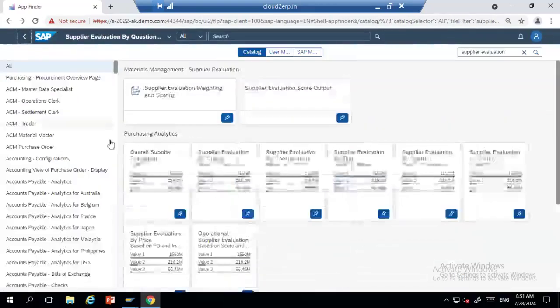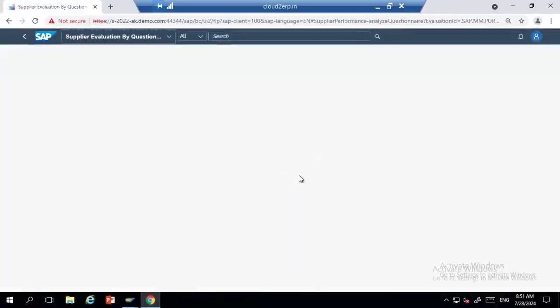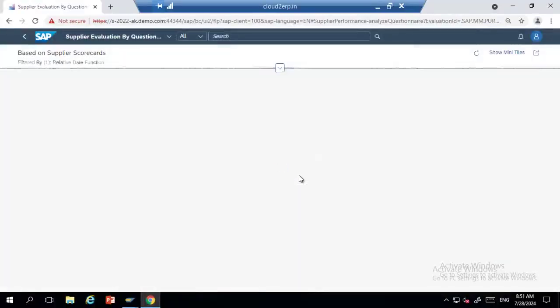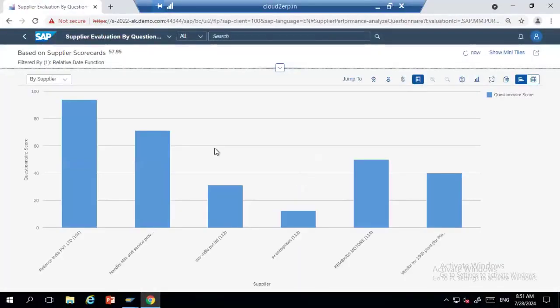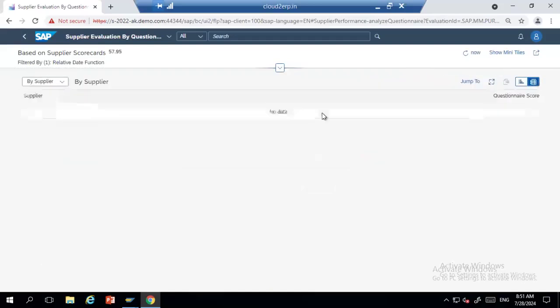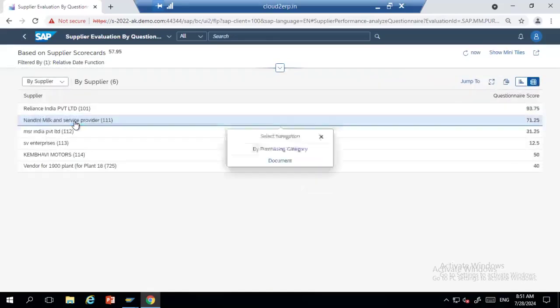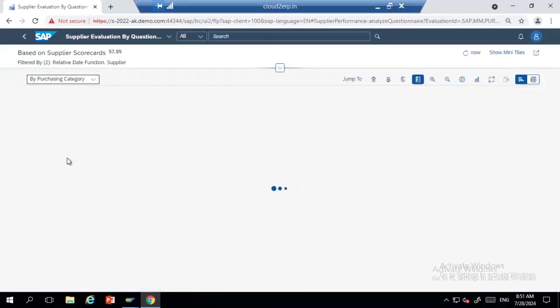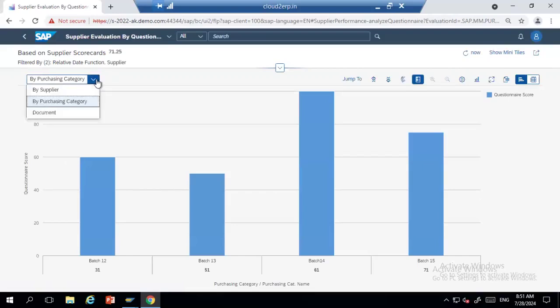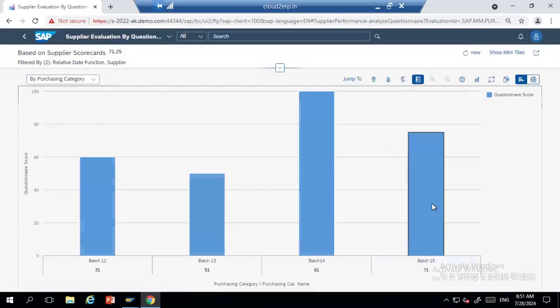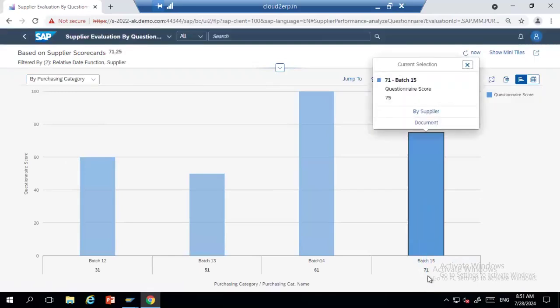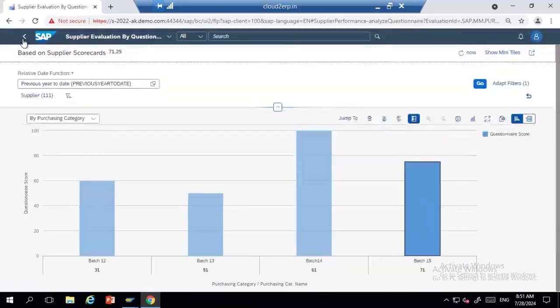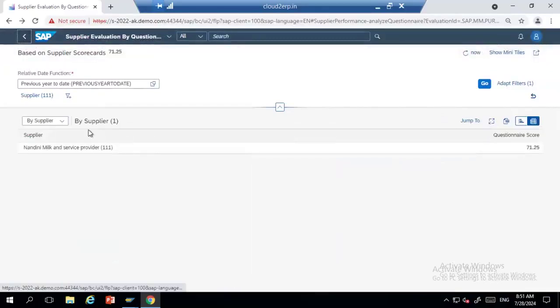If I open another supplier, for example, 111 was evaluated now. So I go here, I enter 111 based on purchasing category. And what is the category? Our category was batch 15. So his score is 71.75.